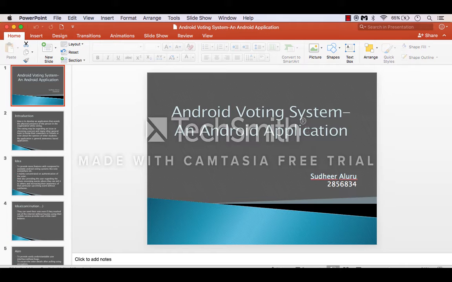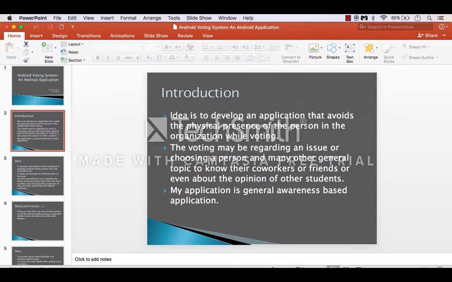Android voting system. Basically it's an Android application. Coming to the introduction, my idea is to develop an application that avoids the physical presence of the person in the organization while voting. This voting may be regarding an issue or choosing a person and many other general topics to know the opinion of co-workers or friends or even other students.